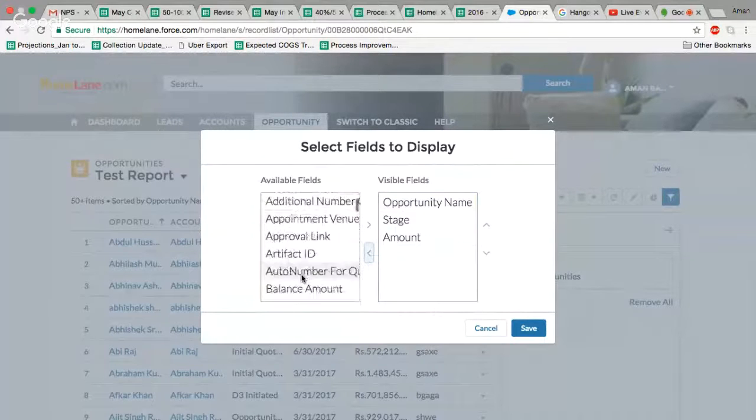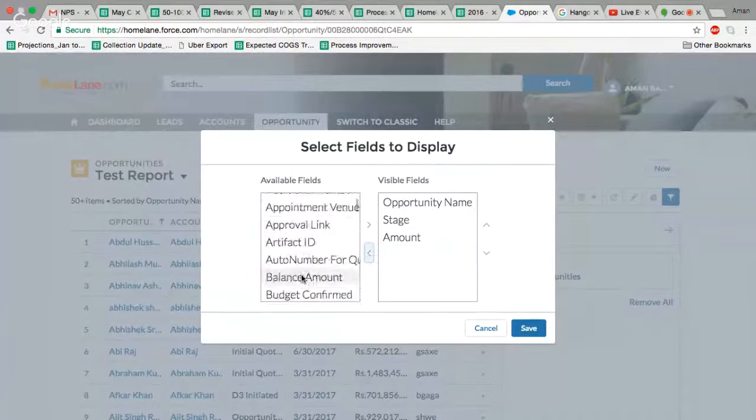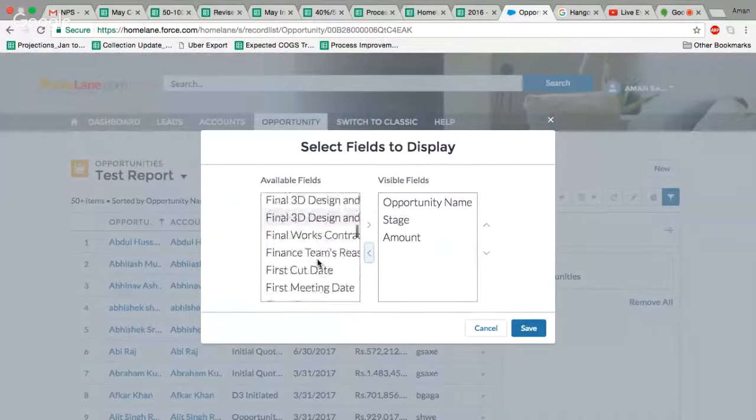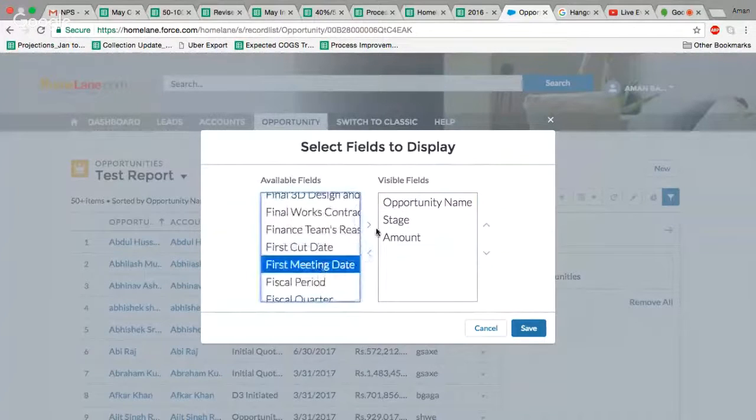For example, we want to know when did you first meet the customer. So there is a field called first meeting date in here. So yeah, you have your first meeting date that you can add in here, and you can also move it on the top. So probably you want to know.